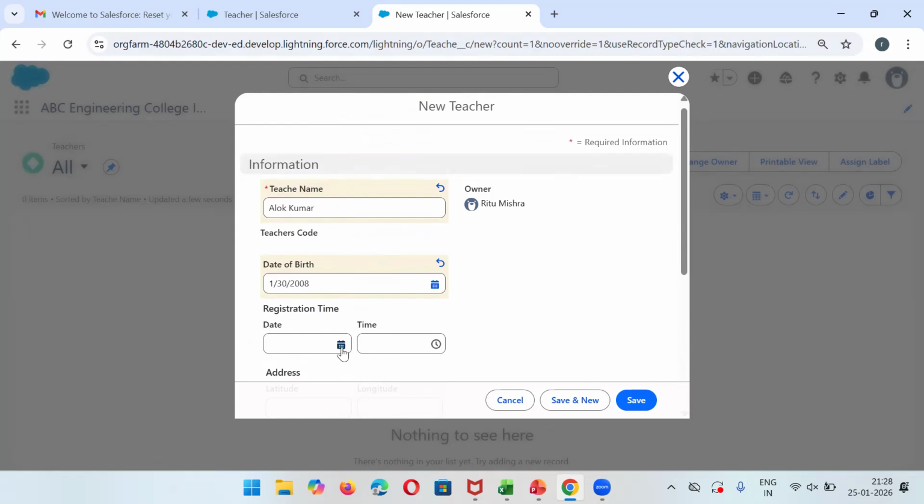And now I have a date and time field, registration time. Suppose I select 27 and here I can select my time. I can write it like this also, or I can select from this drop down. All right. Suppose I selected one of them.